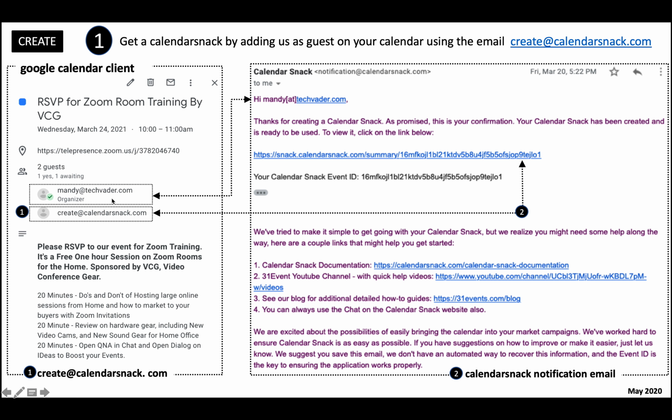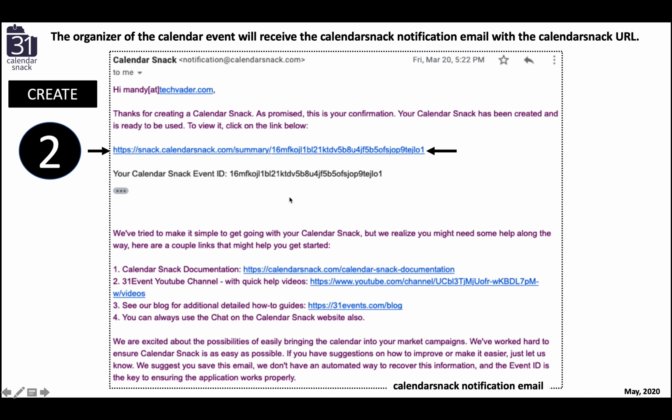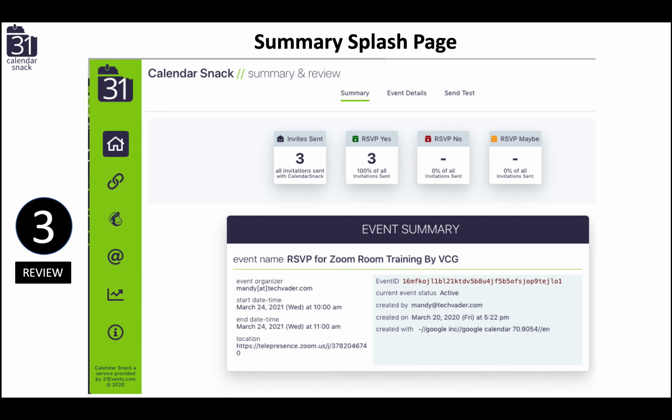So in this case here, Mandy was the organizer, of the calendar. She will receive a CalendarSnack as indicated here. She clicks through it. This is the CalendarSnack itself as shown in email, Mandy at techvader.com. Click the URL and you dump into this landing page here.